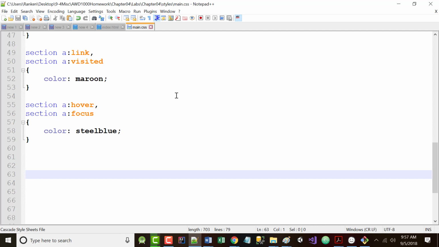Do you understand that I put the comma there, which means both of these will adhere to this? That makes sense? All right. If we wanted all of them to do the same thing, regardless, then we would have added all four of these and said maroon or steel blue.